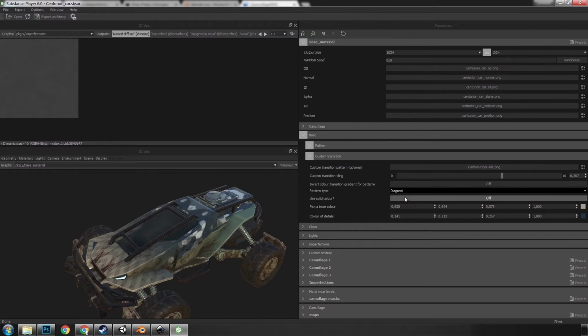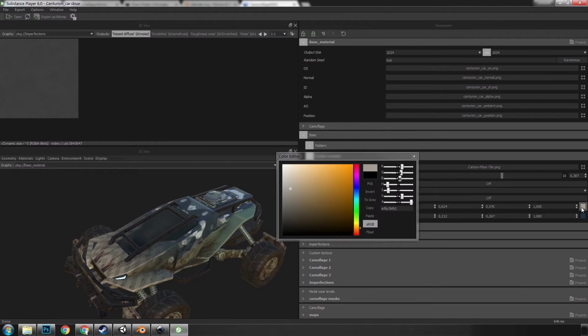I will go with diagonal transition for this presentation. You can invert transition. There is solid color mode, which erases any transitions. Here you can change base color and color of details.